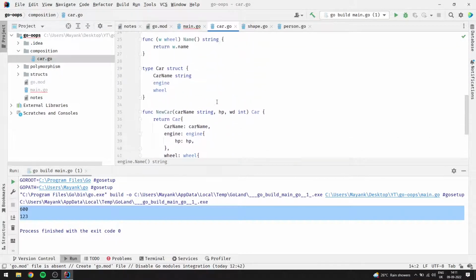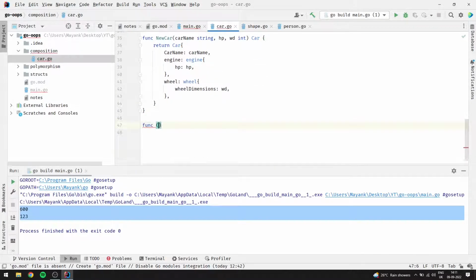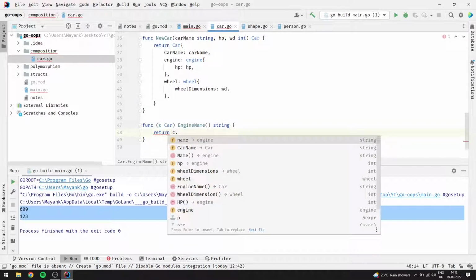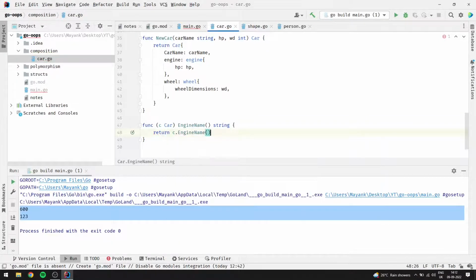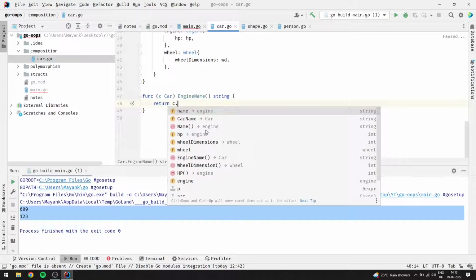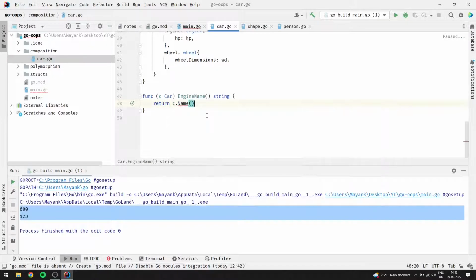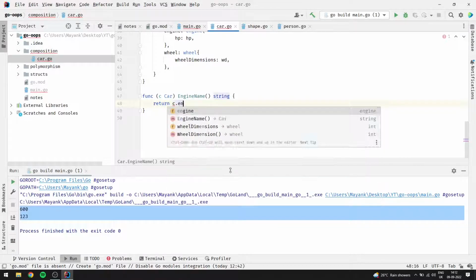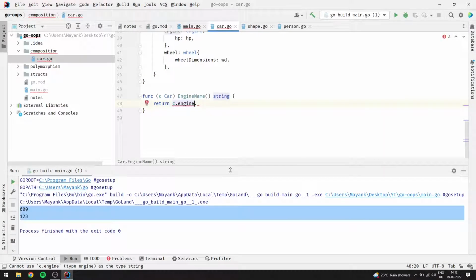So in order to remove this confusion, what you can do is create a function inside car, and you can write something like engine name. Here just return string, and you should remove the c dot and invoke the engine one. Here it's also getting the ambiguous error, so how can we get the engine function? Engine dot name.